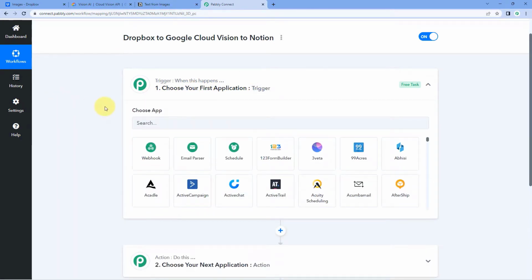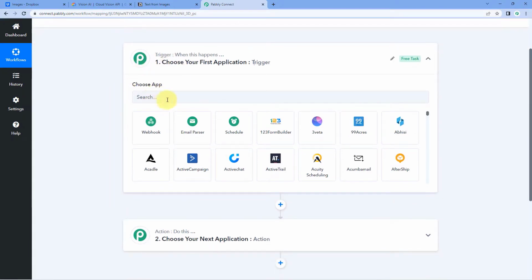So what we are going to do over here, we are uploading some images in our Dropbox folder. And after that, after uploading these images, we want this automation to start, and then using Google Cloud Vision, we want to detect the text which we have in those images. And after doing it, what we want to do, we want to add the details of that image and the text that we have in our images into a Notion database.